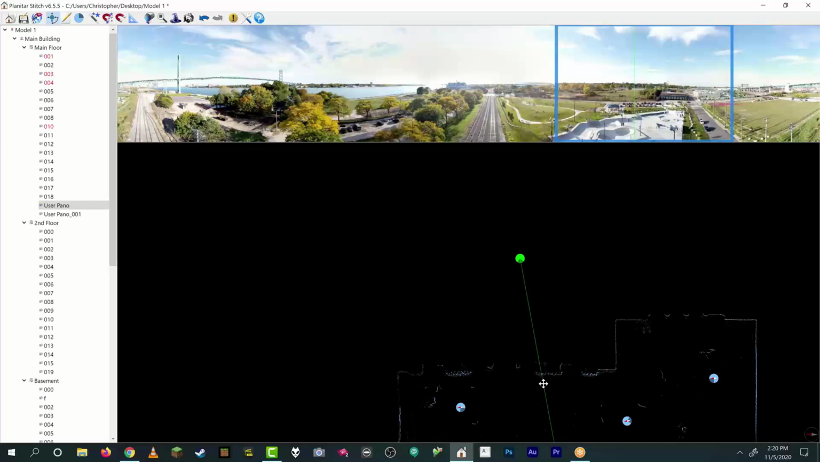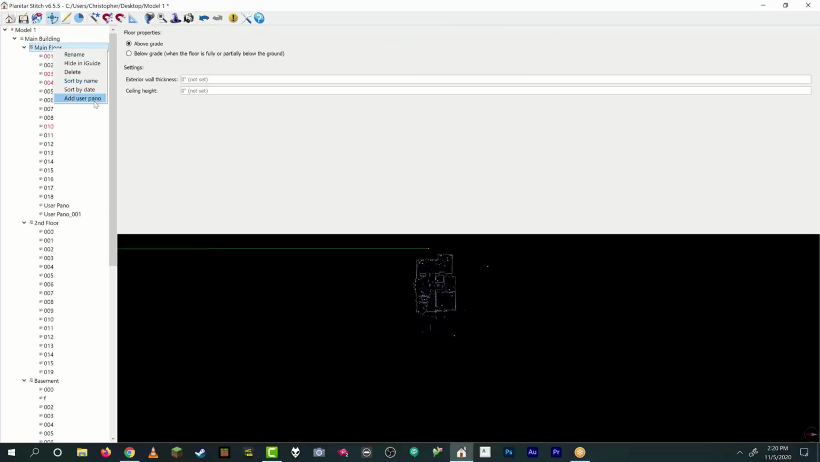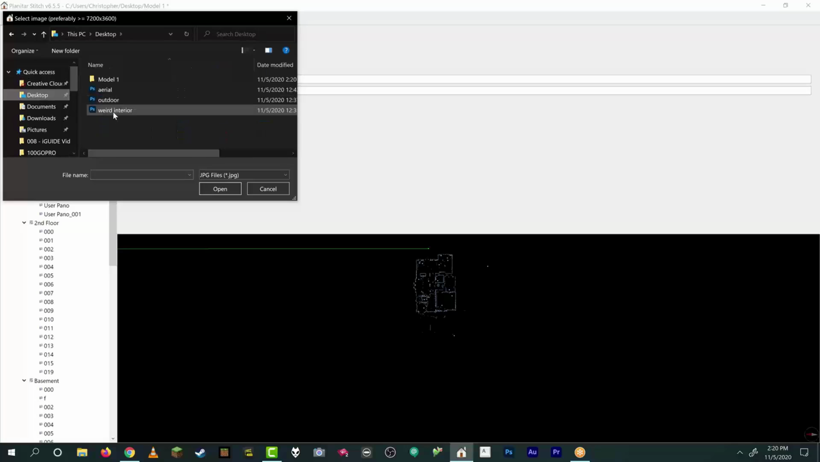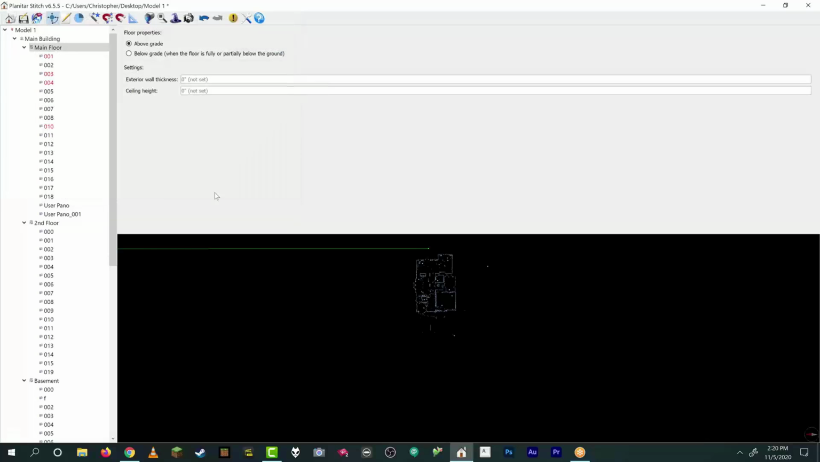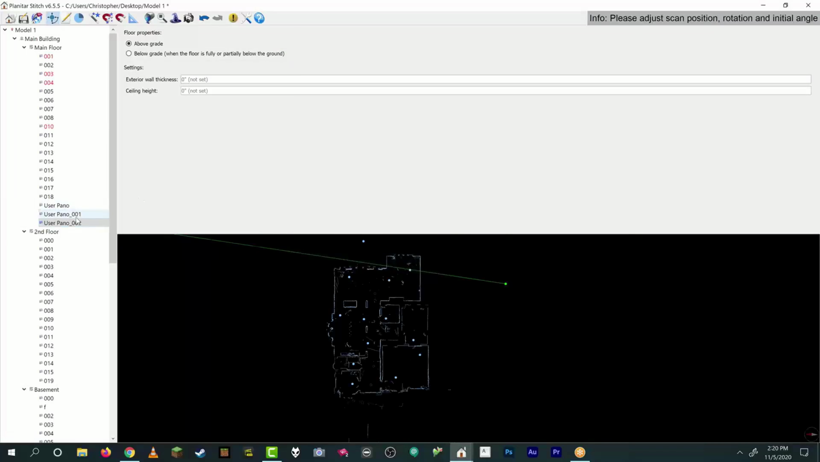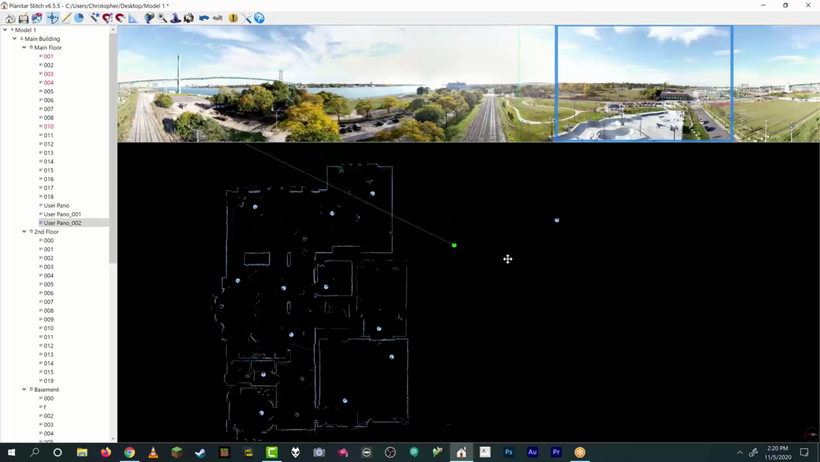A complicated way of saying it: you need to rotate the aerial panorama so it's facing in the right direction. So I'll recap. To add any user panorama or an aerial panorama, right click on the floor once you've loaded your property in Stitch, choose Add User Panorama, and select a panorama that's in a certain format, equirectangular, which we'll get to in a second. Choose Open, place that panorama wherever it's supposed to go, and then rotate it so that it's facing in the right direction. And then you're done. That's it. Like I said, you can add as many as you want.